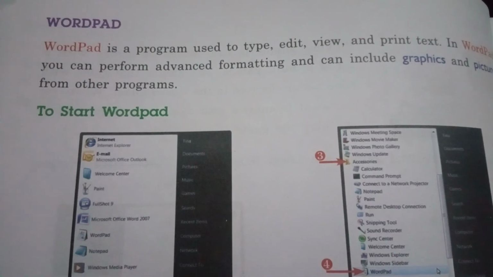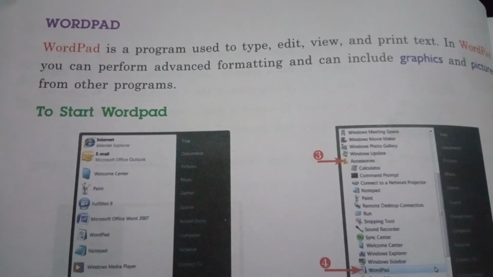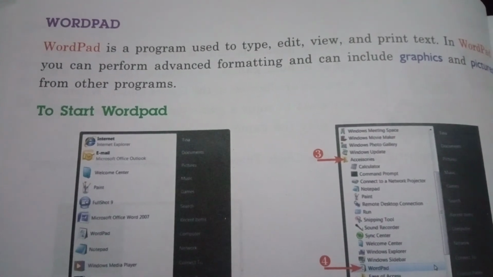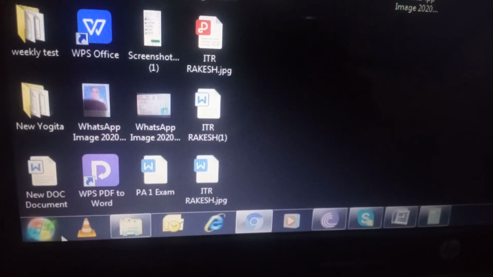Okay. Now I will show you how we can open it and how we work on WordPad.